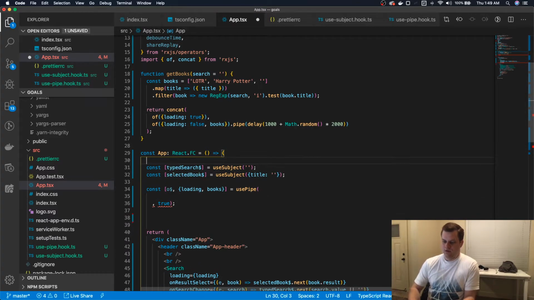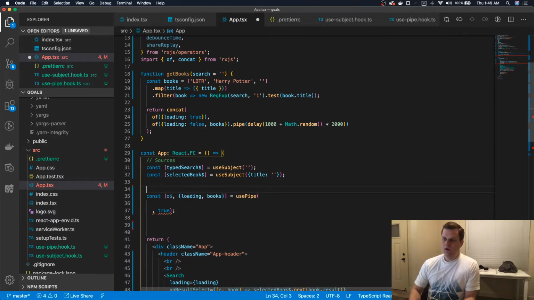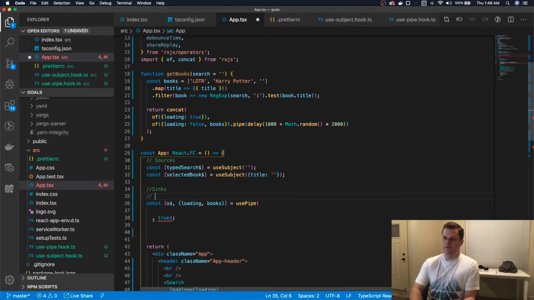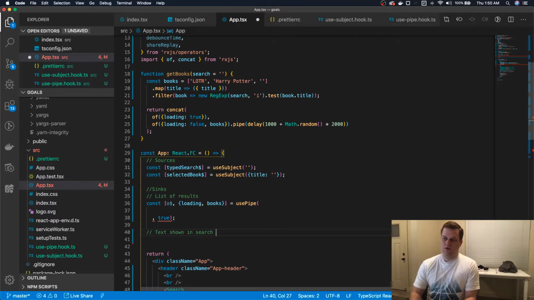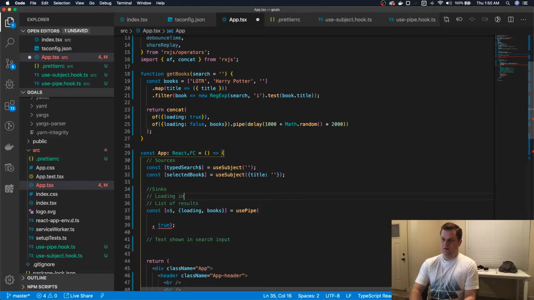So sources, and then you've got syncs, and the first one is the list of results. Okay. Second one is the text shown in the search bar or whatever input. Any other syncs? Well, there's the loading indicator. I'm going to put that up with results because that's kind of where it's going. That's really it, as far as I can see, but these are actually going together here.